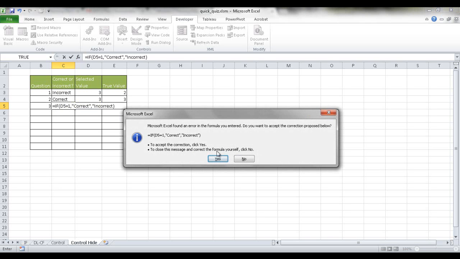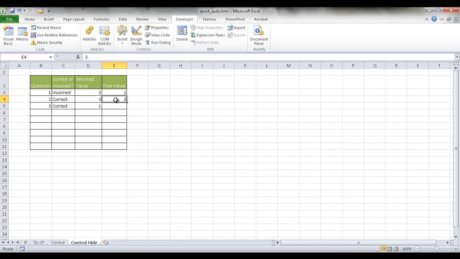Whoops, I forgot to close that parenthesis. Oh, the quote marks. Whenever you have text, you have to enclose it within quotes. That's what it's done for me right here at the end. Click yes, right? And now this true value is 3.